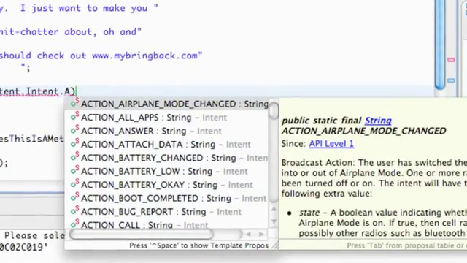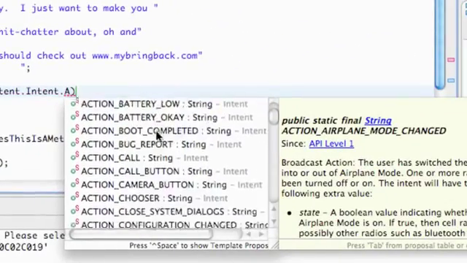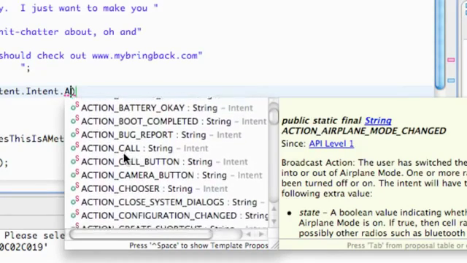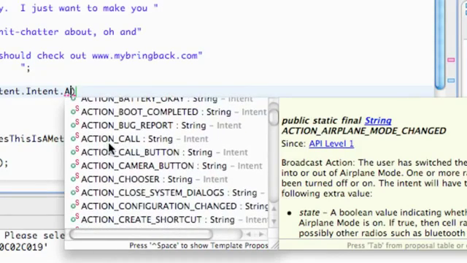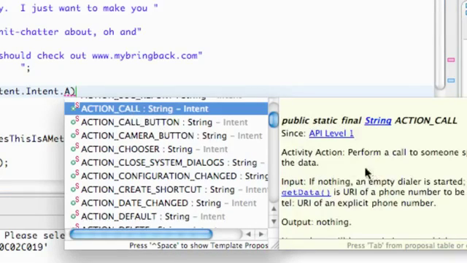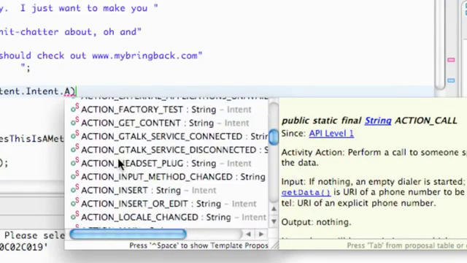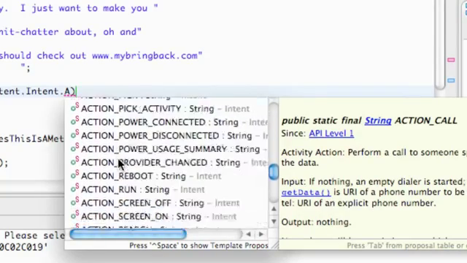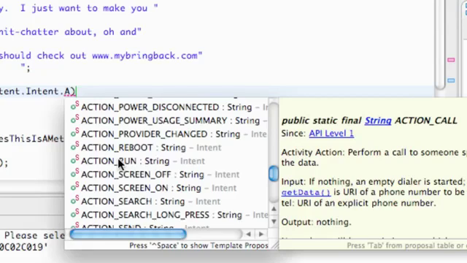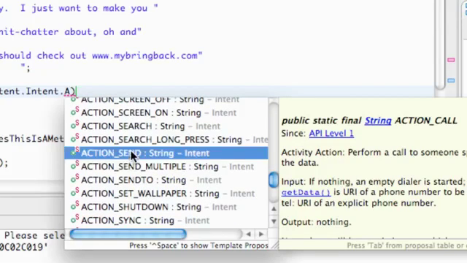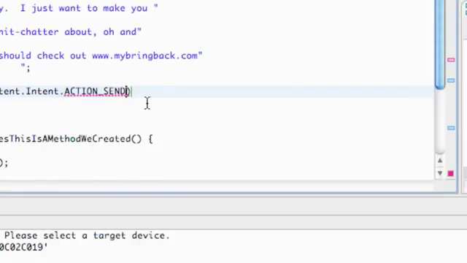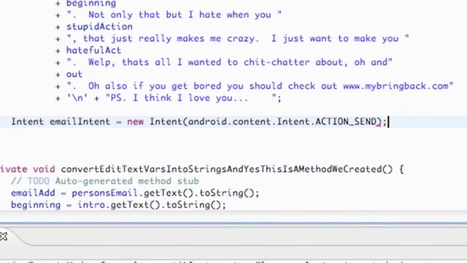dot ACTION_SEND. And you have some of these other actions that you can call, such as ACTION_ANSWER or ACTION_CALL, if you're going to call someone for the most part. Again, you can click on them and see what they do. I just wanted to show you guys that we can use some intents to start up some applications that the phone has. This one is going to be called ACTION_SEND. It's going to deliver some data to someone, as you can see. So we're going to pick that and end the closing statement.